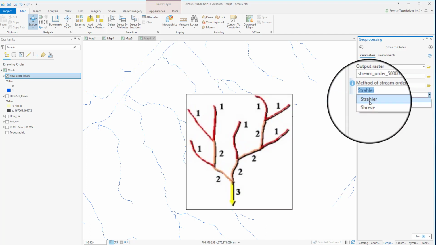In the Strahler method, all links without any tributaries are assigned an order of 1 and are referred to as first order. The stream order increases when streams of the same order intersect. So the intersection of two first order links will create a second order link. The intersection of two second order links will create a third order and so on.